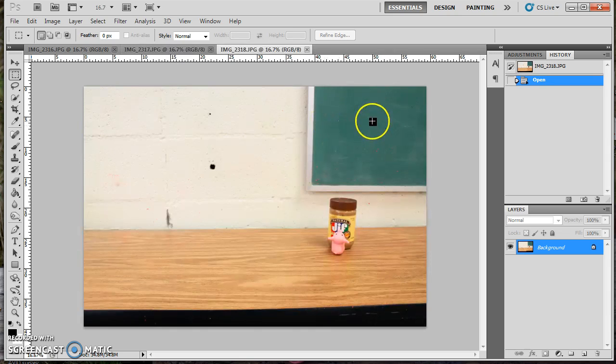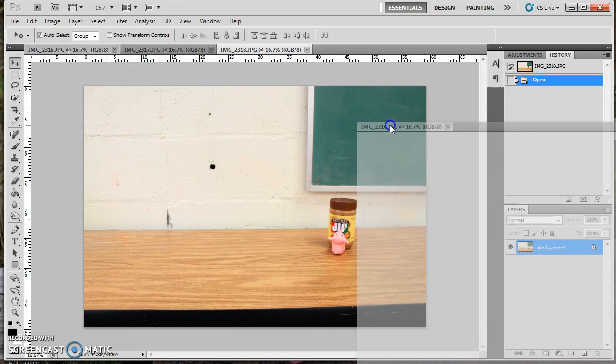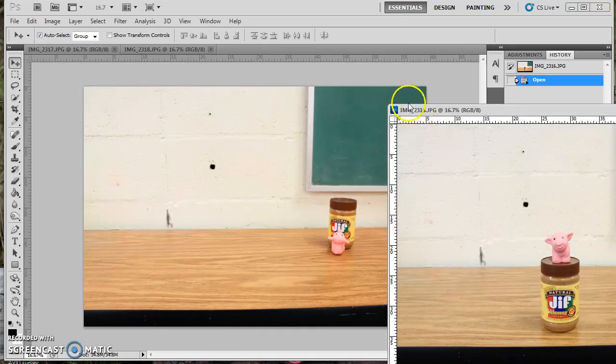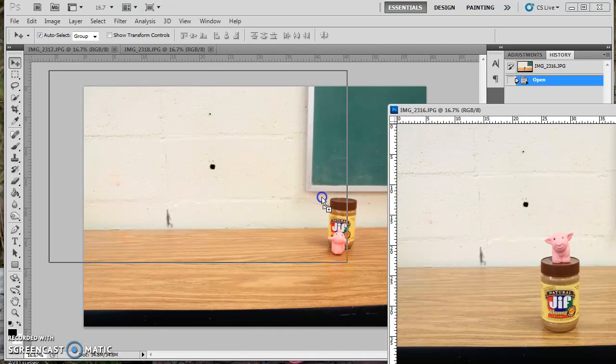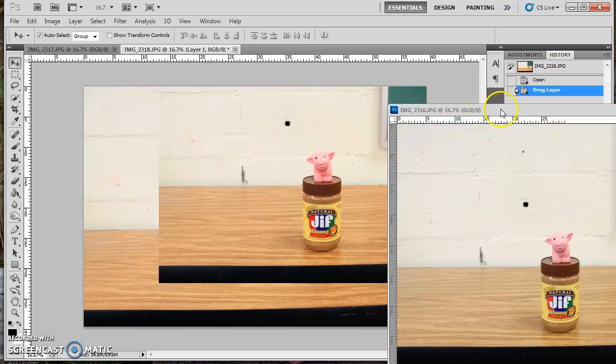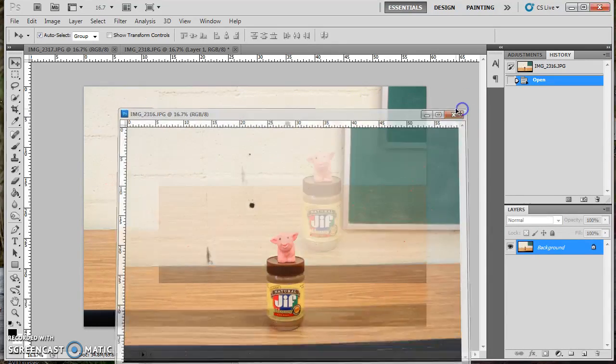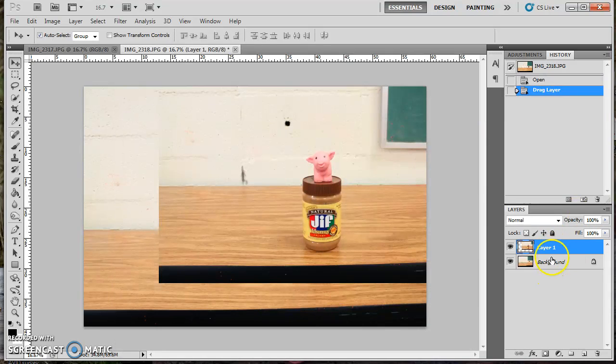So the first thing you're going to do is select your Move tool, which is right here. And we need to get all of these photos in the same window. So we're going to drag, drop, and drag, drop. I'm going to start with the first photo here, and I'm going to drag it by the outside of the file, and then I'm going to pick up the inside right here and copy it over, and then I can go ahead and get rid of this window. You can see here's both my layers.